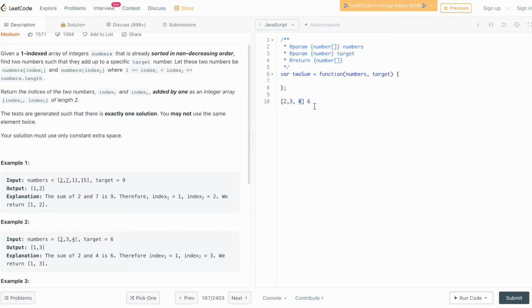It gives me 6. So because it gives me 6, I return 0 plus 1, that's 1, and then 2 plus 1, that's 3. So I return 1 and 3, right? But if I did it this way, my constant space will actually be O of 1, but my time complexity is going to be O of n squared. And well, we could do better.